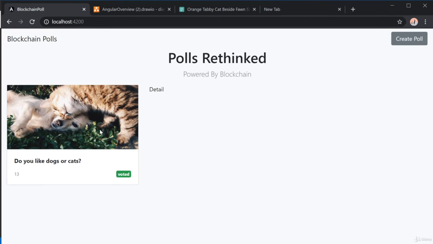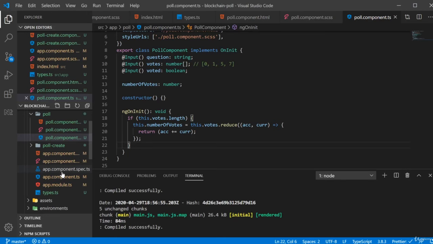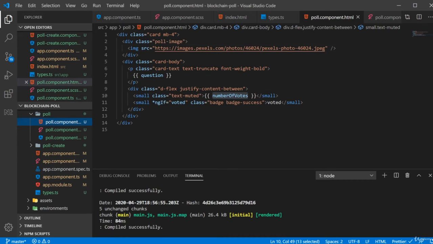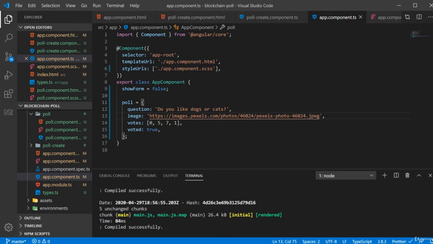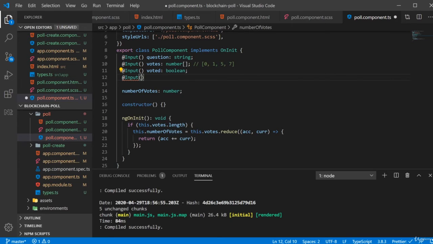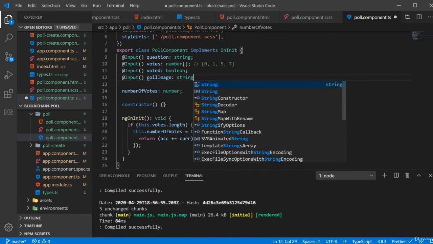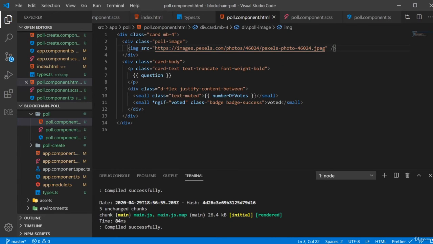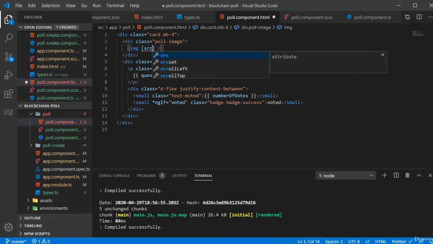The last thing which I forgot is the image. So we can just go to app component, also set image here, currently to nothing, which will be the one which we set in poll component, which is this one. This one we'll copy to app component over here, and inside the poll component we'll create a new input which we will call the poll image, which will be of type string because it will be just a URL pointing to our image. And in the HTML we bind to the source. We do it by writing the source and here pointing to poll image.